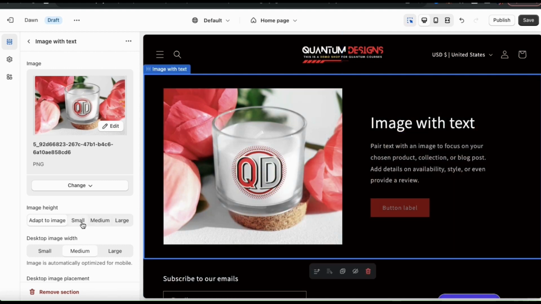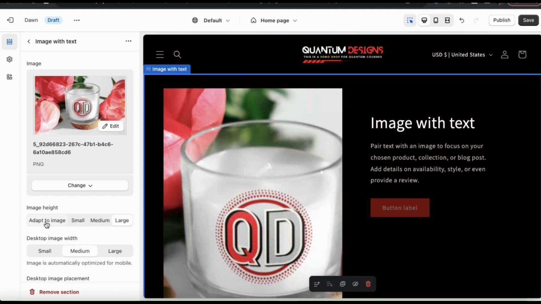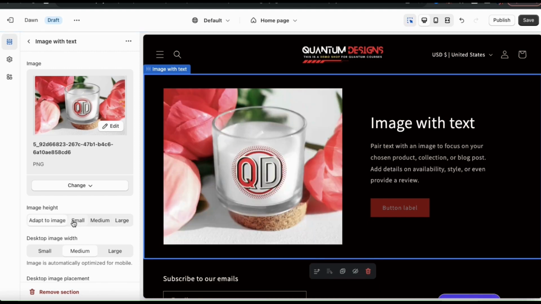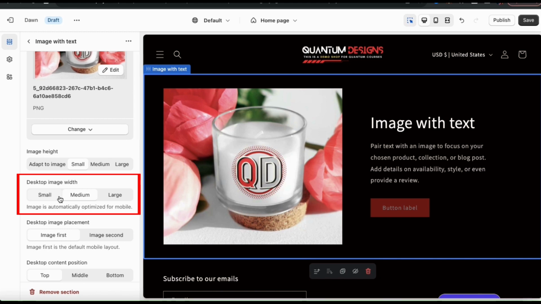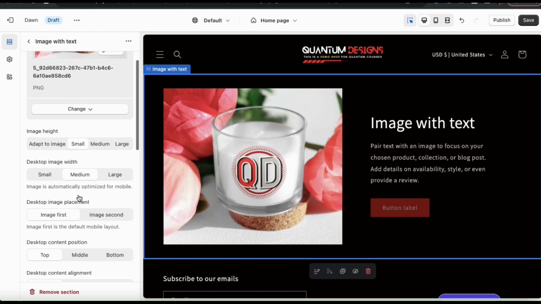In the next section here, you can select your image height. You wanna select a height that looks best with your store, the image you're using, and the text that you plan to add. For my store, I'm just gonna go with the small image. Next, you can adjust your image width. Keep the same principles in mind and select the one that looks best with your store. I think I'll stick with medium.